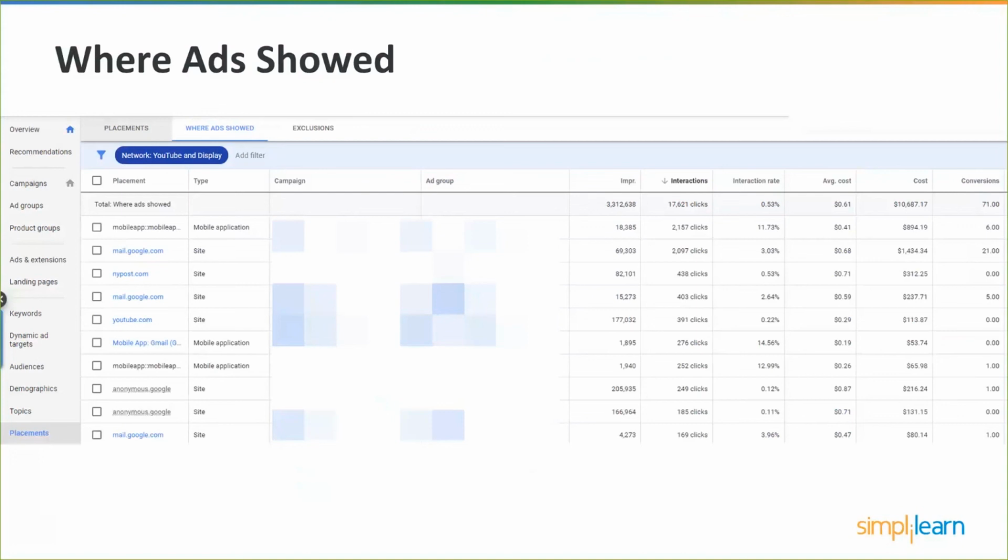How long should you wait after creating a new display campaign before analyzing its performance?